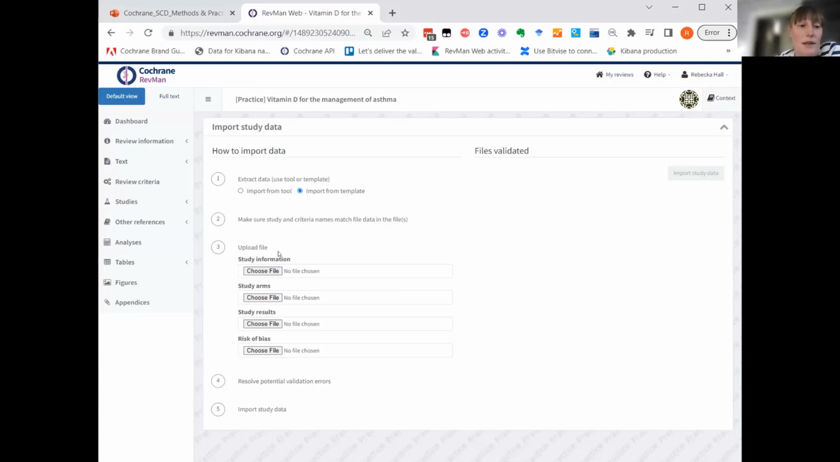So if you don't have any studies, you will need the study information sheet. And if you want to import results, you will need study arms and study results as well. So basically the three that I showed you are the basis if you don't have any data already in the review. However, if you already have studies, you can also use the import to update existing studies and to add new studies.